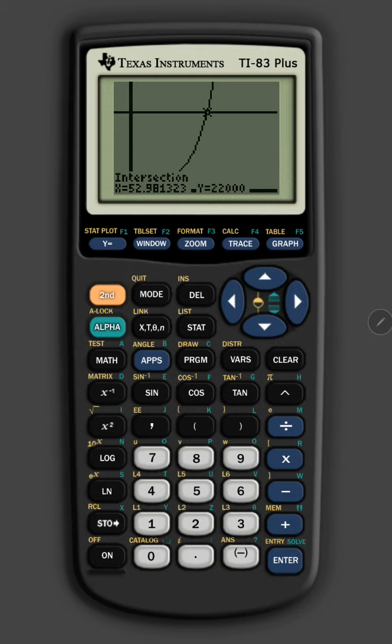The x value of that point is the number of years after 1956. And it does say round up to the nearest year. So it says 52.98. Even if it said 52.1, because it says round up, I would round it up to a 53. So it's a 1956 plus 53. And that's 2009. So a good problem with the calculator.